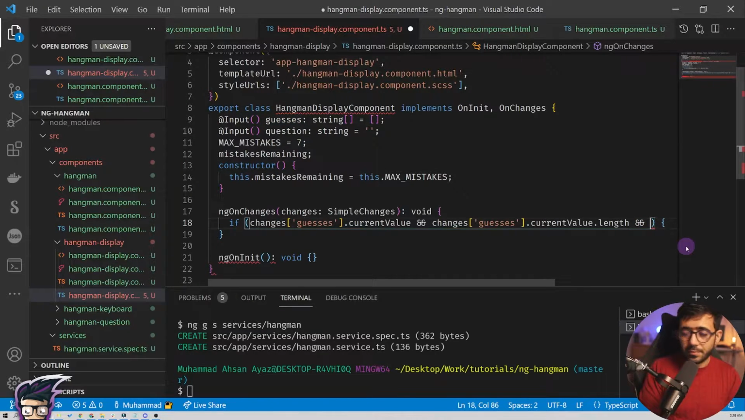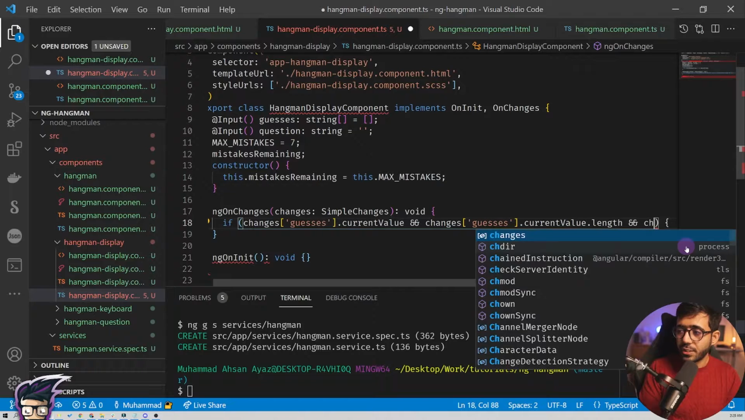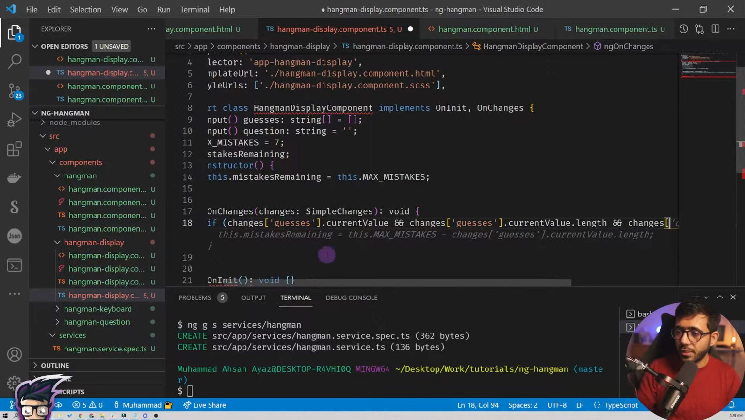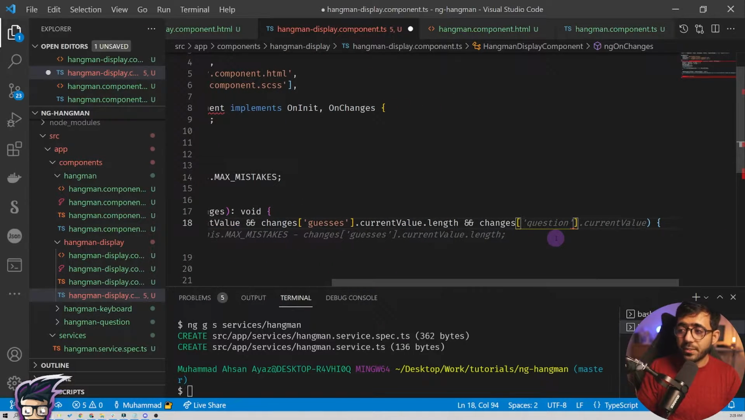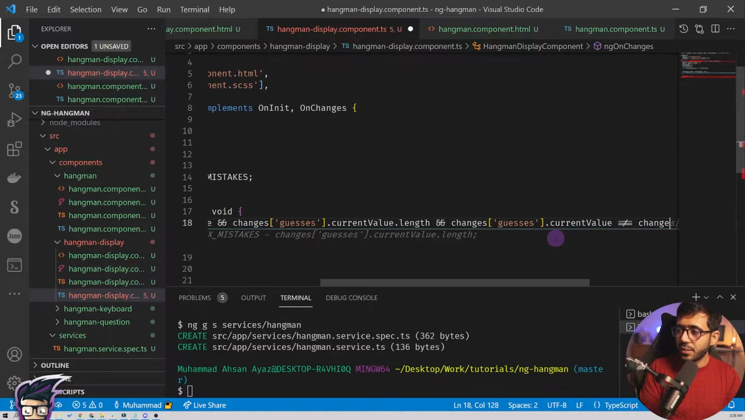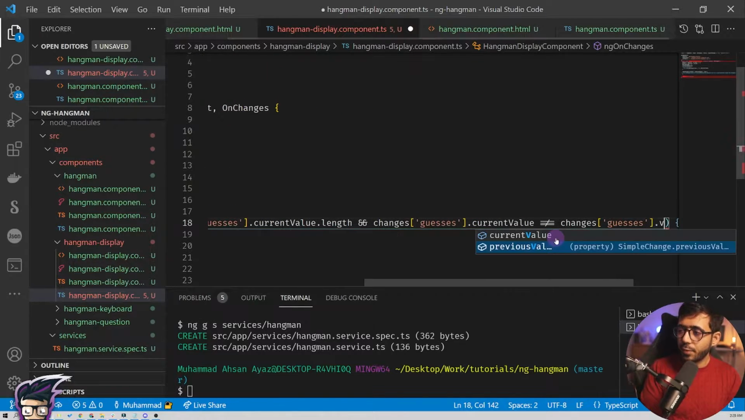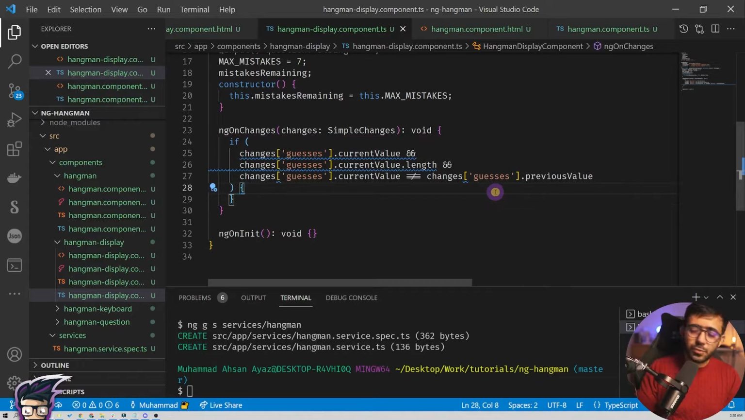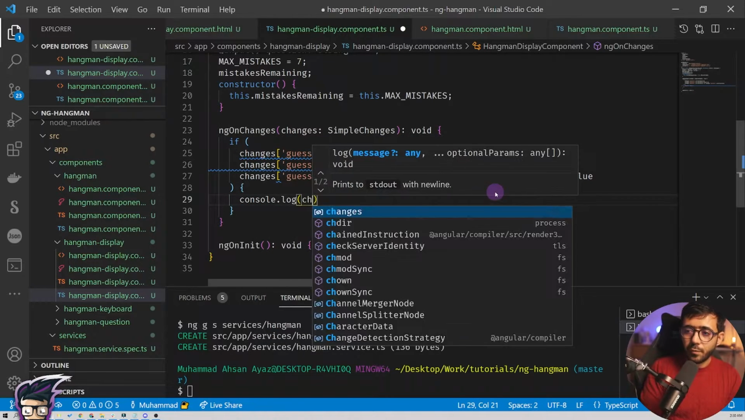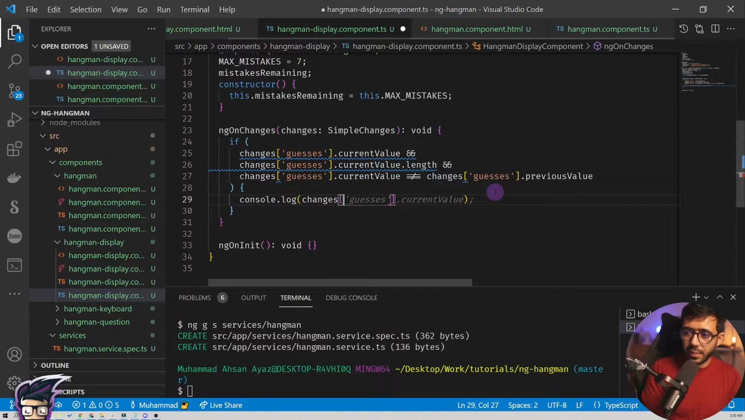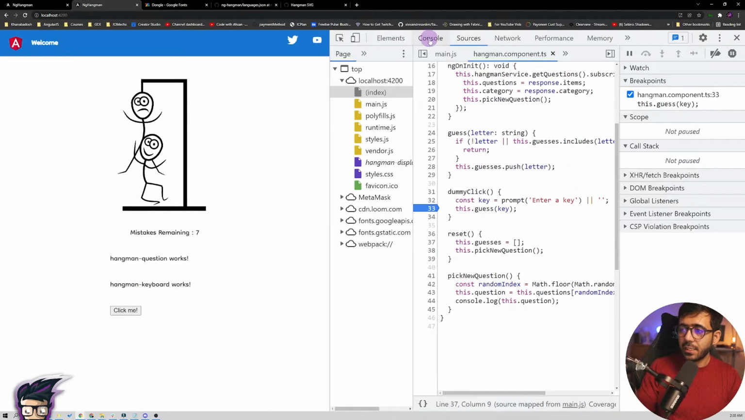So we are going to say something like this dot, or actually changes, and then we say, I don't know what GitHub Copilot is doing, but it's probably doing something crazy. So we say guesses dot current value not equals to changes and guesses dot previous value. All right. And I'm just going to do a console.log here with changes, using this guesses current value property. So I'm just going to save this and let's see in the console what happens.